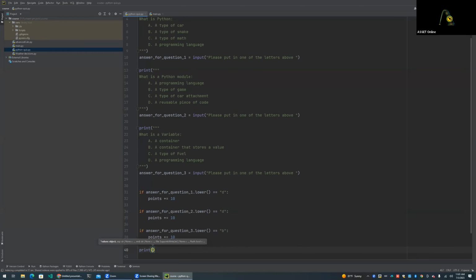So after that, print the score the user got. Well, how are we going to calculate the score? How are we going to display it? We're going to write F and then quotation marks. And we want to write score, then curly brackets, and then we want to write points. And then we want to put a divide sign, so points over. Suppose we got 1 correct, so we'll have 10 points over 30 points.